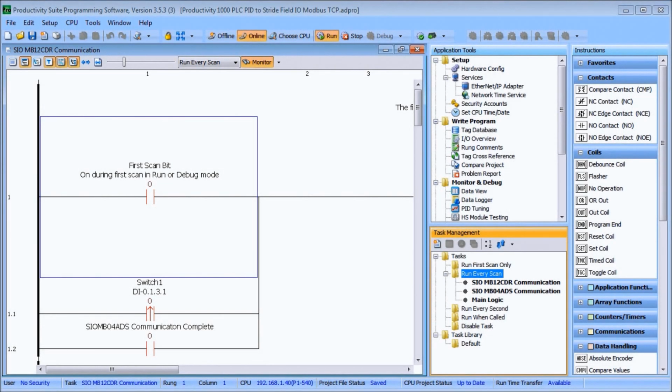Hi everyone, today we're going to be looking at the Productivity 1000 PLC to Stride Field I/O Modbus TCP.